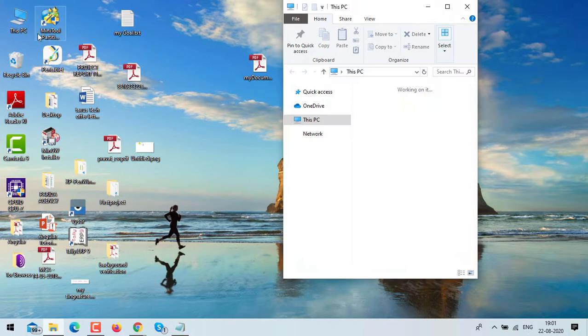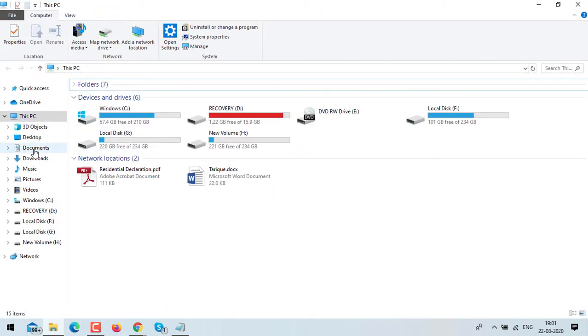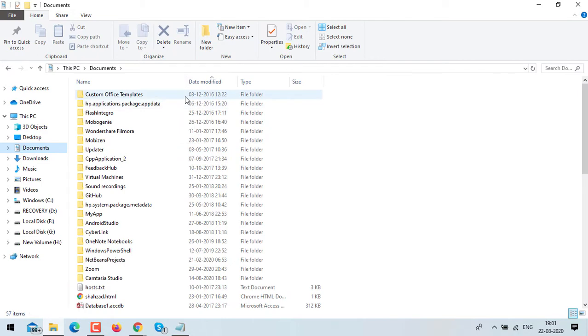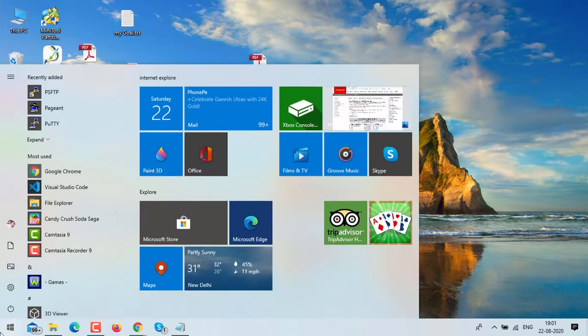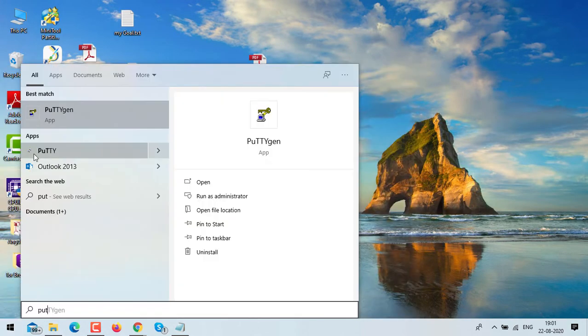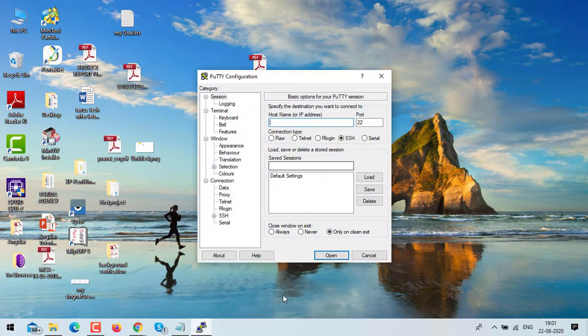For your confirmation, you can check directly in the physical location. Here you can see that the prabhat.ppk file is generated. Okay, now we can open PuTTY software. This time we need to open PuTTY.